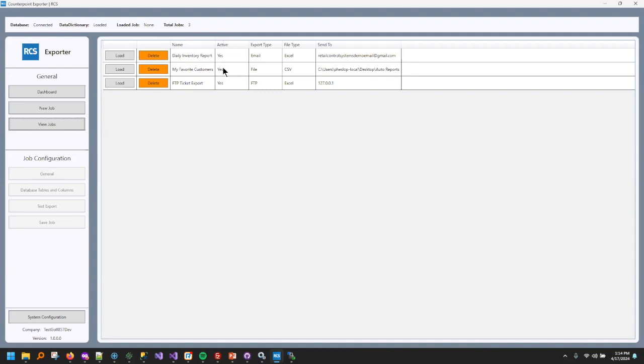This will tell you if it's turned on. It will tell you what type of export. Is this going to your email? Is this going to your hard drive? Or is this going to somebody's FTP site? And what format is it? And you can also delete jobs on the fly. You can edit jobs on the fly without deleting them. And that's what you do from this section right here.